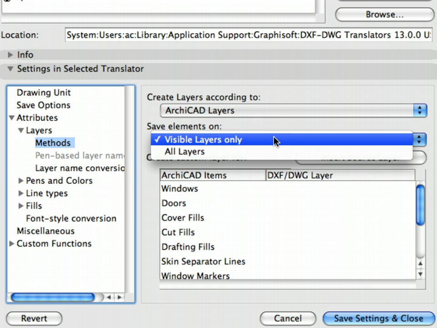Set the Save Elements On field to Visible Layers Only. This means that elements placed on layers that are hidden when the DWG DXF file is saved will not be saved in the resulting file. The other option you can use here is All Layers. In that case, elements on all ArchiCAD layers will be saved.